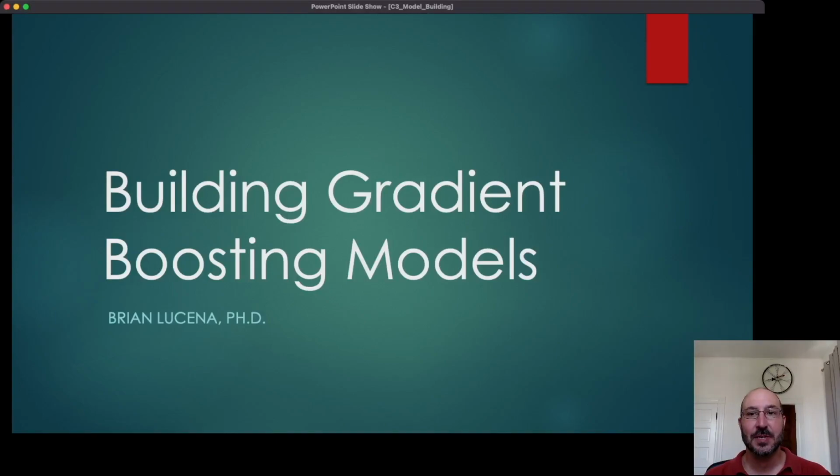Hello and welcome to the course on building gradient boosting models. In this course, we're really going to take a very detailed, step-by-step and hands-on approach to how to build gradient boosting models in practice. We'll talk about how to deal with hyperparameters, how to iterate, and so forth. So let's get right into it.